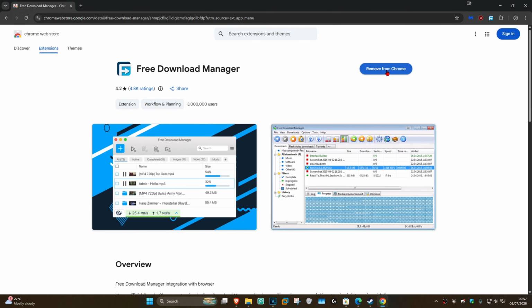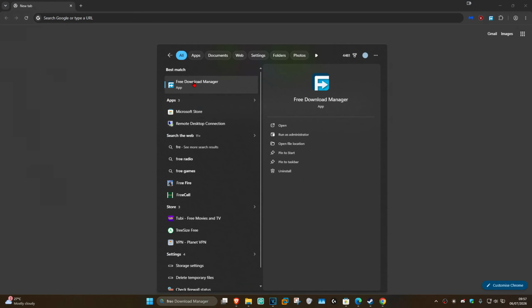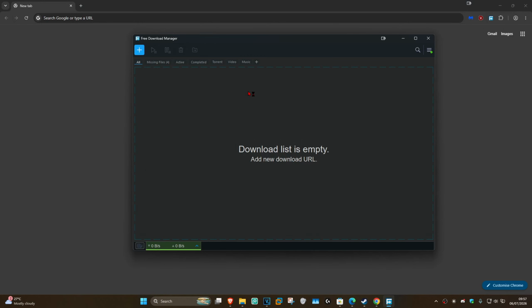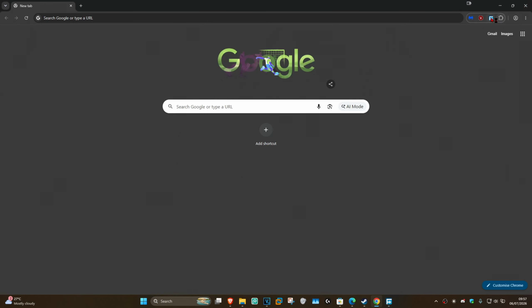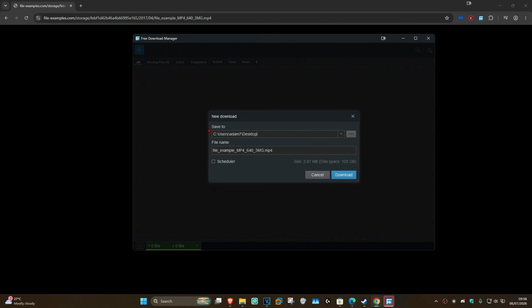I already have it. Next, you want to open up Free Download Manager, the one from the Microsoft Store. So now we have this open, and we have the extension right here. So now all you have to do is just download what you wanted to get. If it's like a video or anything like that, just click on download. It will then open up the Free Download Manager.